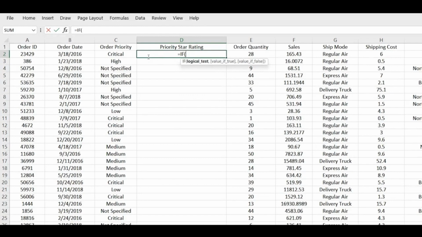The first input is the logical test. So what is the logical test in this case? I wish to check whether the order priority is equal to critical or not. So I select that cell C2, do a is equal to, I wish to check whether cell C2 is critical. And since critical is textual data, I will put it within quotation marks. So I give an open quotation, critical, and then close quotation. So I'm checking whether the value in cell C2 is equal to critical, and since critical is textual data, I put it in quotation marks, comma.